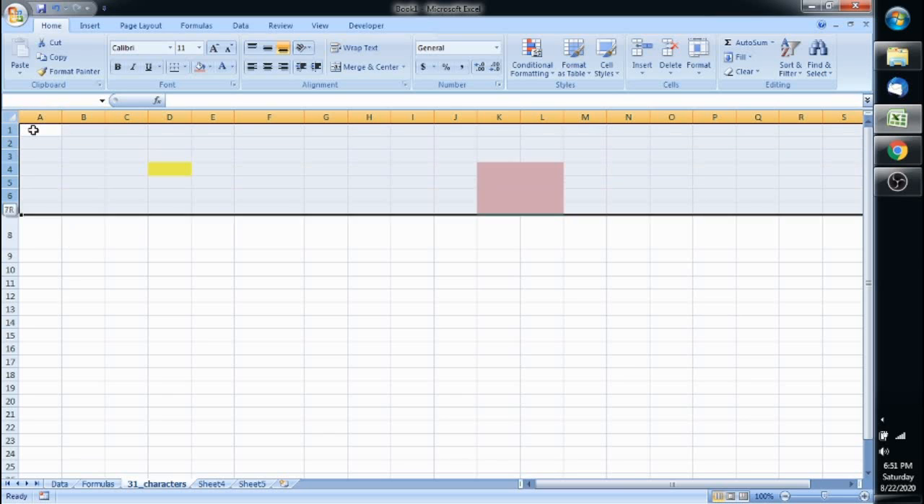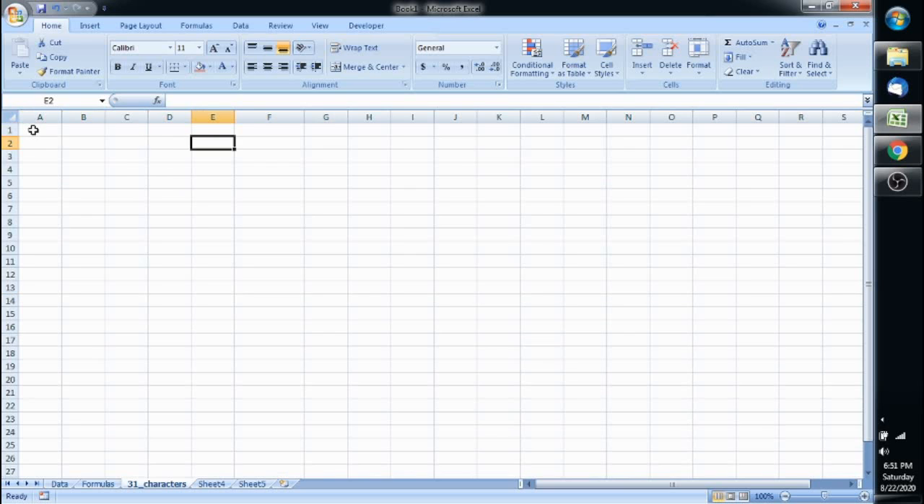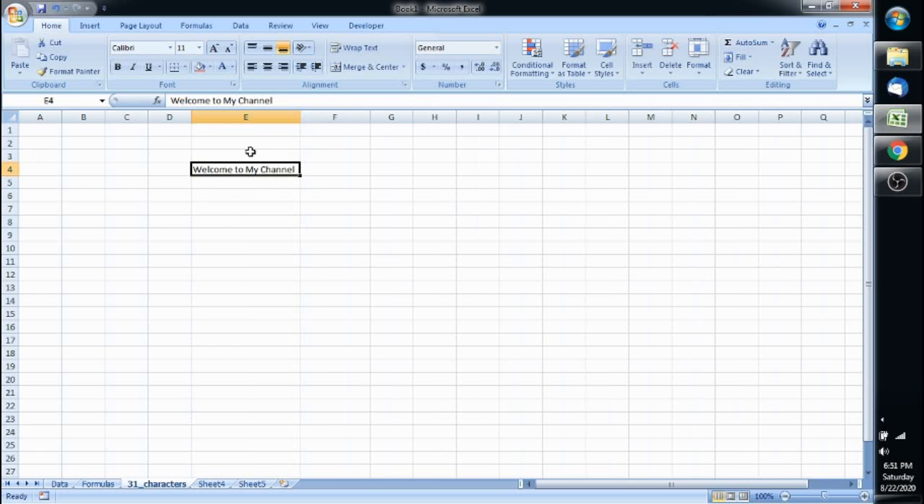So I'll just clear this content. And let's say you want to arrange this, maybe aligning them in center alignment. I can do that by selecting these icons: right alignment, left alignment, center. You can do that.